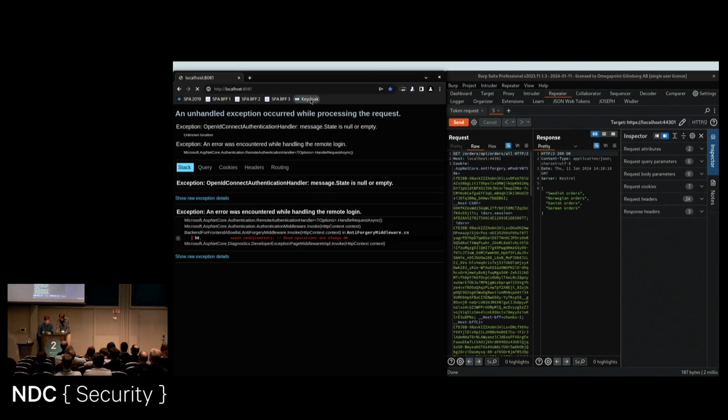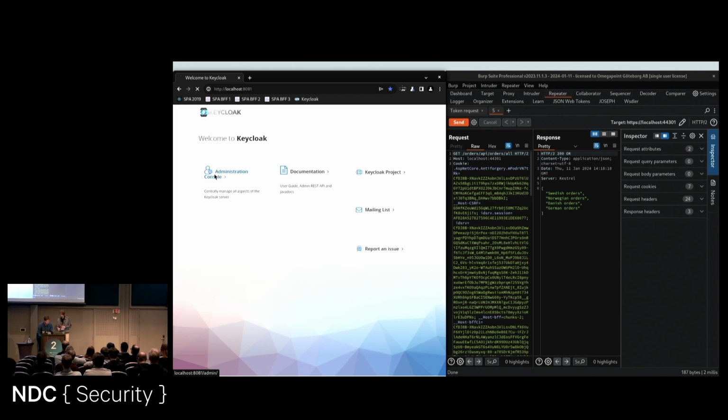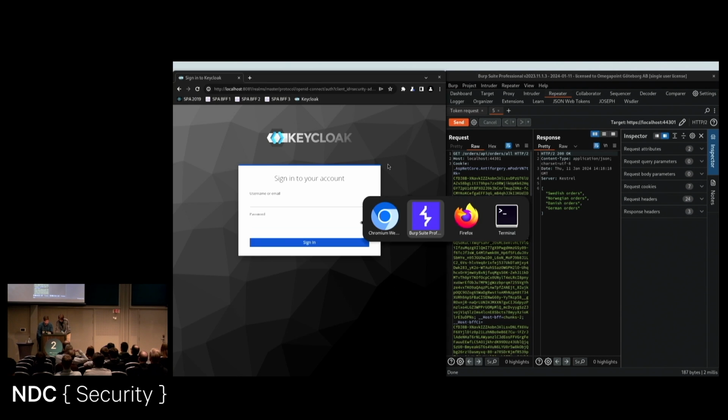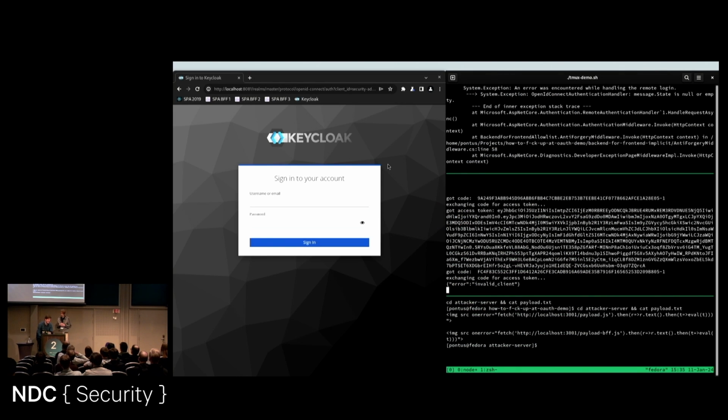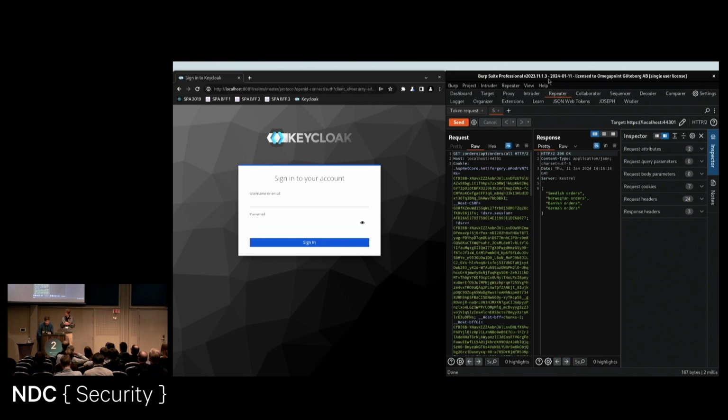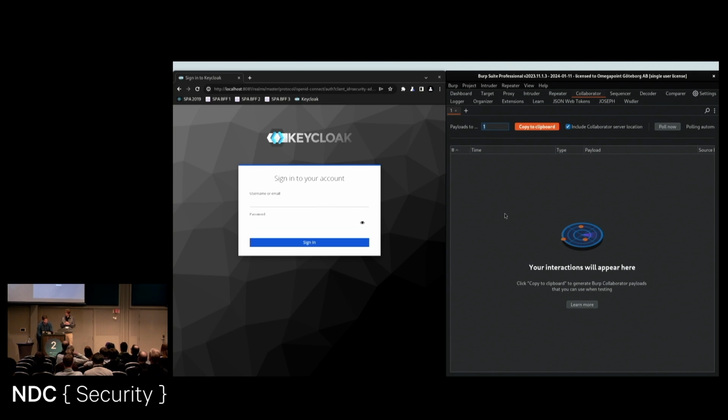So let's see here. Here we have the Keycloak admin console. And here we have the authorized URI again. But we don't want to use the standard authorized URI. We want to use my special authorized URI. In this scenario, we will not send the code to example.com. We'll instead send it to Burp Collaborator so we can see it. So paste it here. And so when I sign in here, I expect to receive the authorization code in the right window.